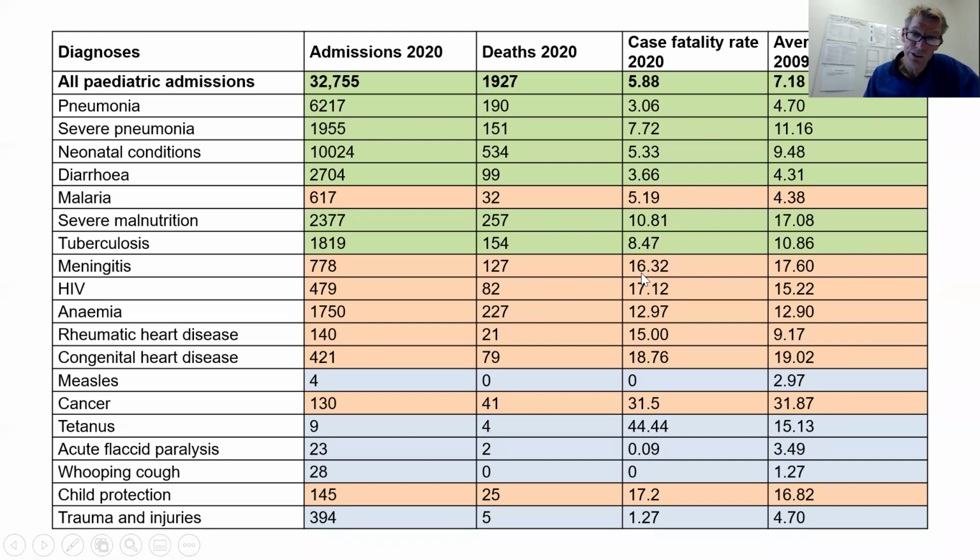But there are a number of conditions for which we couldn't convince ourselves there's been any improvement, such as meningitis and HIV and anemia, rheumatic heart disease and congenital heart disease. There's really been no improvement in the overall outcomes for those conditions. And I think there are reasons why that is, and I'll try to explain them as we go along.